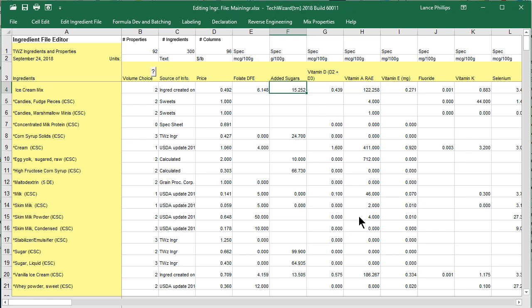Any added ingredients are placed in alphabetical order in the editor. The next three columns are the properties volume choice, source information, and price. The volume choice property determines how density is expressed. Density is the weight per volume. It is crucial to know the density of some ingredients, especially if we wish to enter a volume amount in a recipe or report a volume amount.